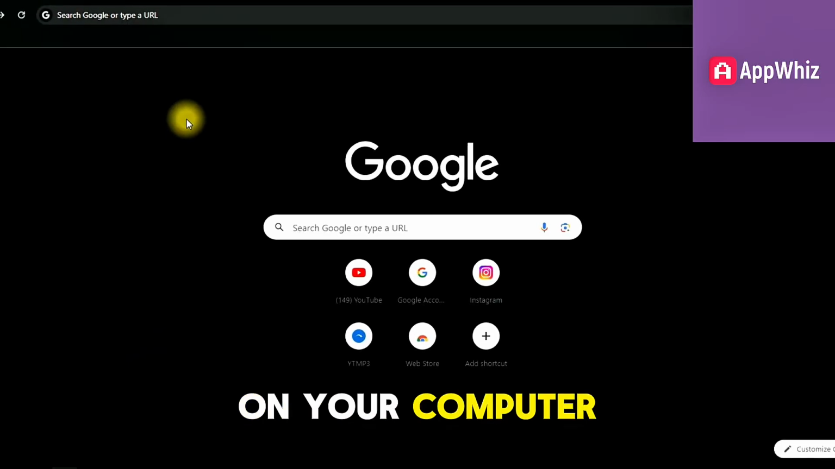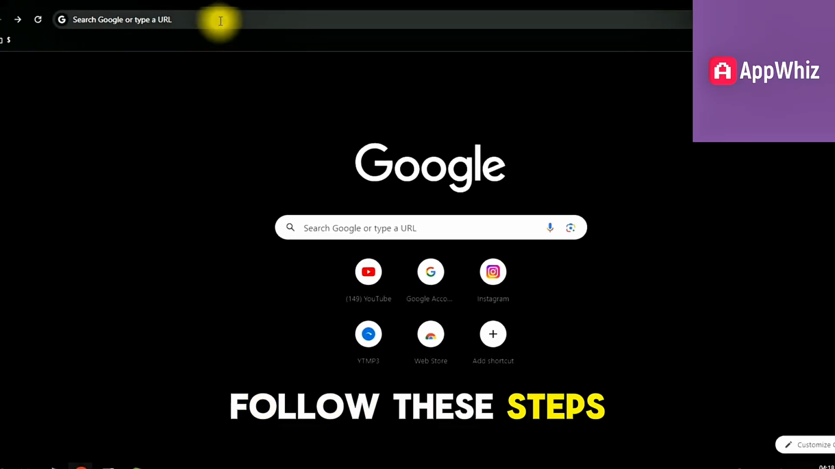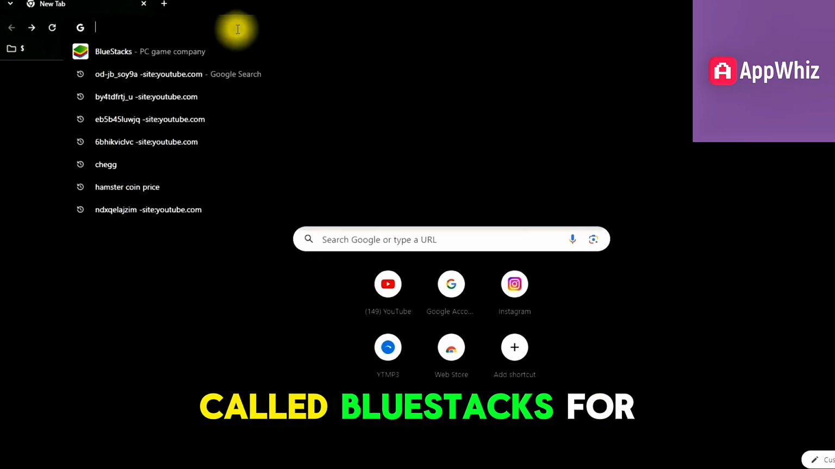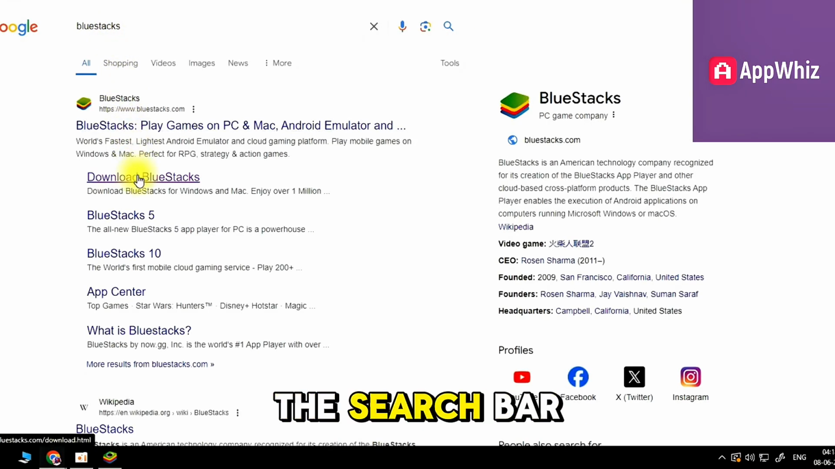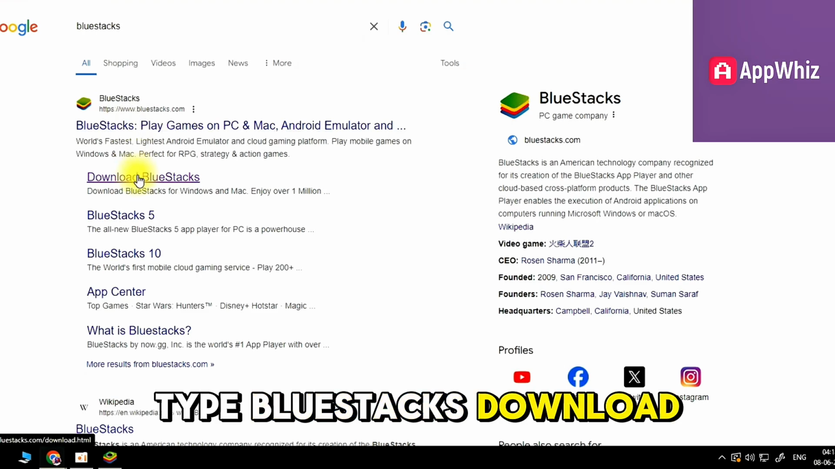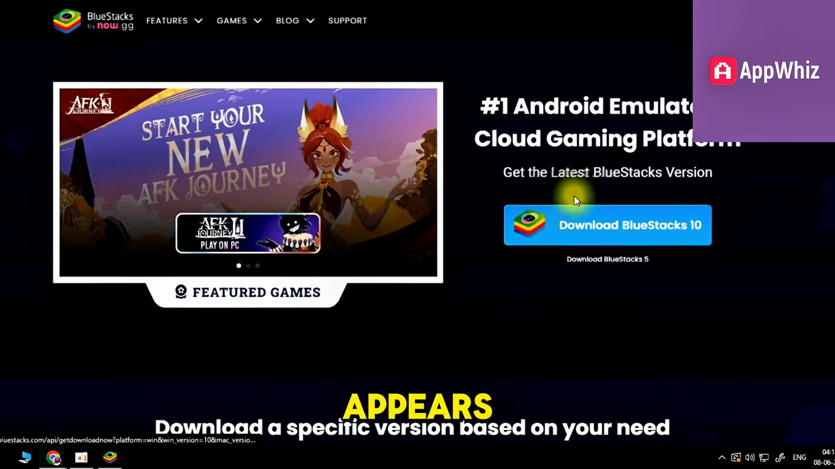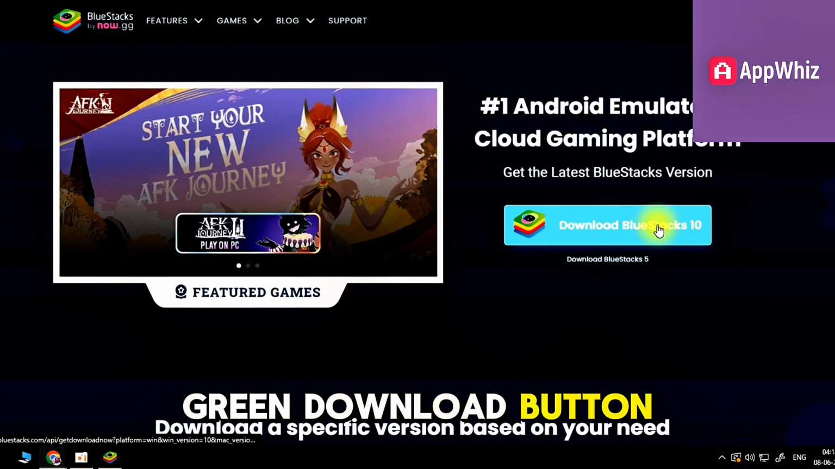To run Lightroom on your computer, follow these steps. First, download an application called BlueStacks for your PC. Open your internet browser and, in the search bar, type BlueStacks Download. Click on the first link that appears, then select the green Download button.